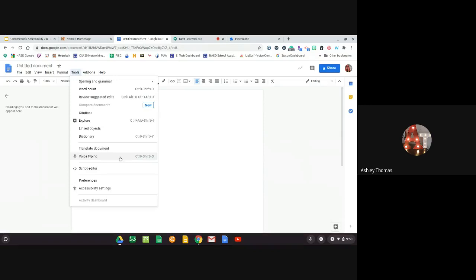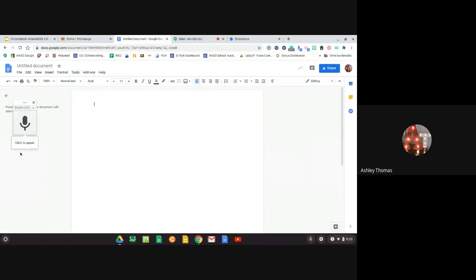So with voice typing, it's going to bring up this little box right here. It tells you what to do. You click it, it's going to turn red. Once it turns red, it's going to start to type everything that I'm saying, exclamation point. How cool is that, question mark? Press back on the microphone when you want to take a pause.